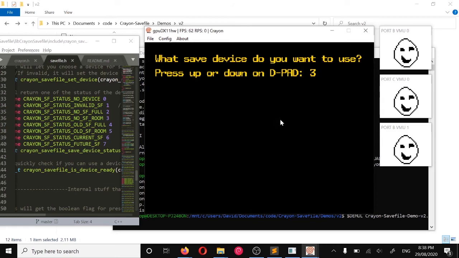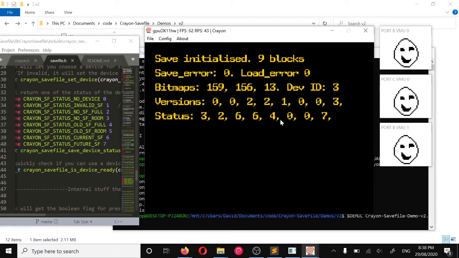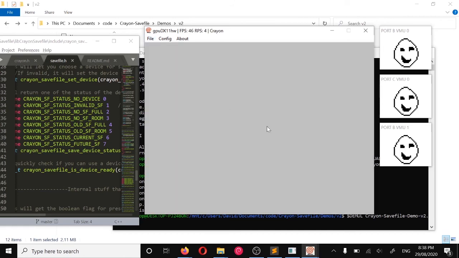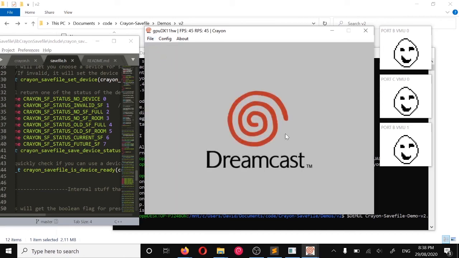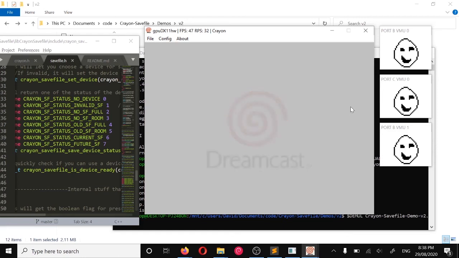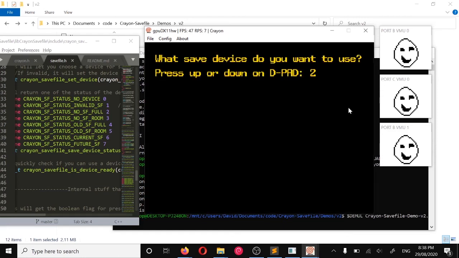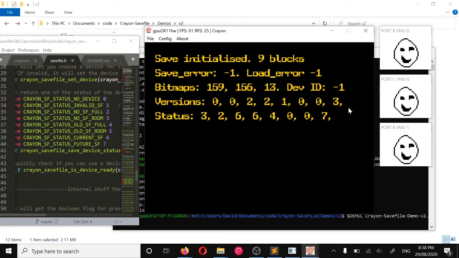Okay, it'll take a few seconds to initialize and then load and save. And there we go. We got a new save file in the current version, and we can access it. Cool, and let's try device 4. And also you will see on top right it would have said save device ID is free because it worked. And this one will say -1 because it doesn't work. Yep, there we go. Didn't work.